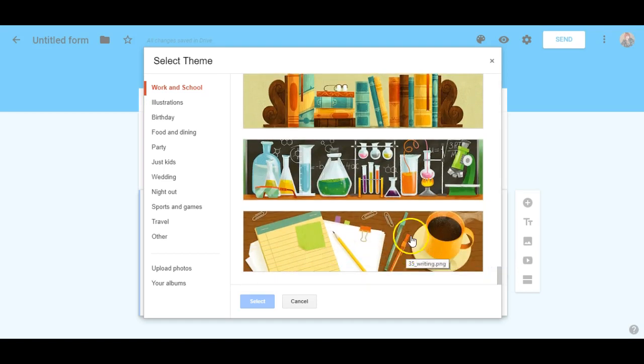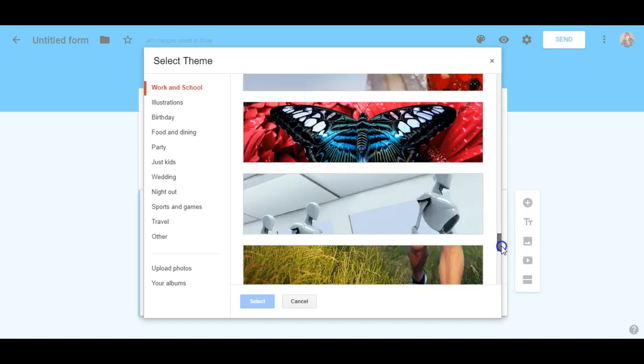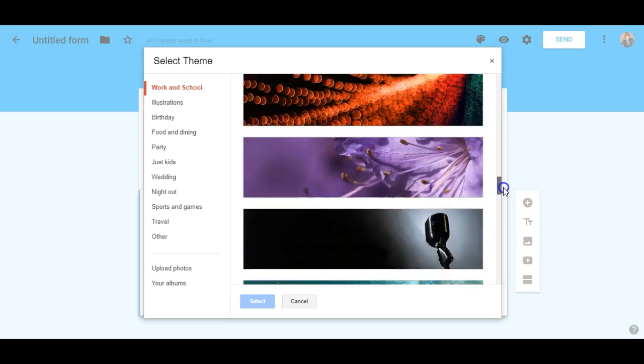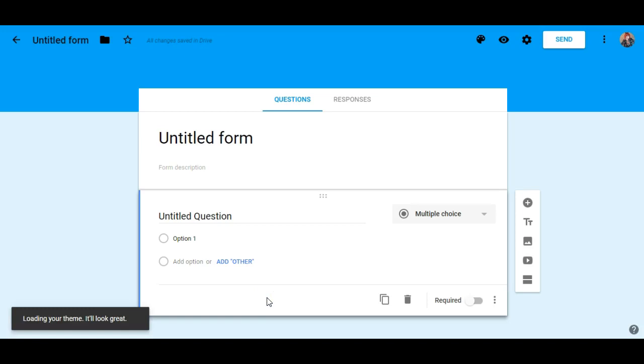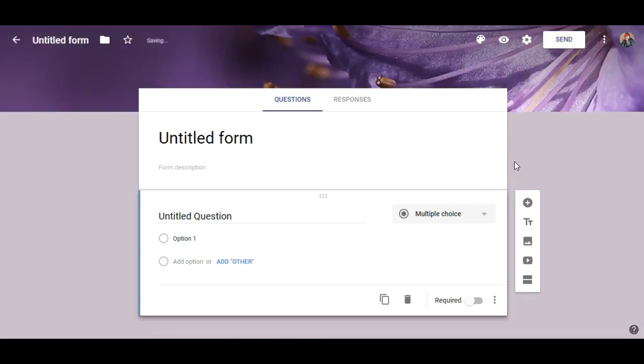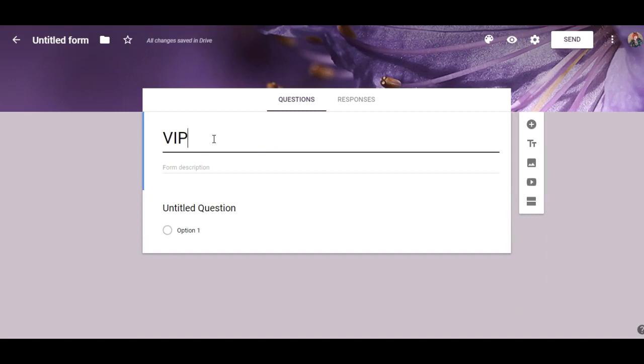Let's go and do another one with that flower because it's quite cute. Select. There you go, and it blends in all the colours for you so it looks best. So you would give it a title, and we're going to call it the VIP sample packs. So if you remember and watch my other training on giving these just to our VIP group members, this is what they can fill in.